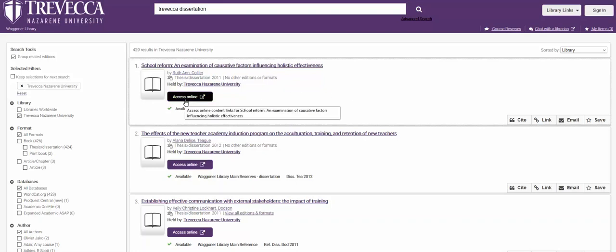If you can access the dissertation online, you will see the button that says Access Online. There is also a print copy for the years 2009 to present in our reference collection, and that's why you see available Waggoner Library reference and a call number. So these are our reference print copies that are not check-outable.